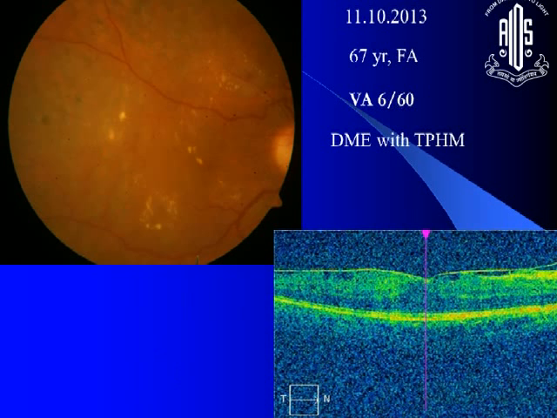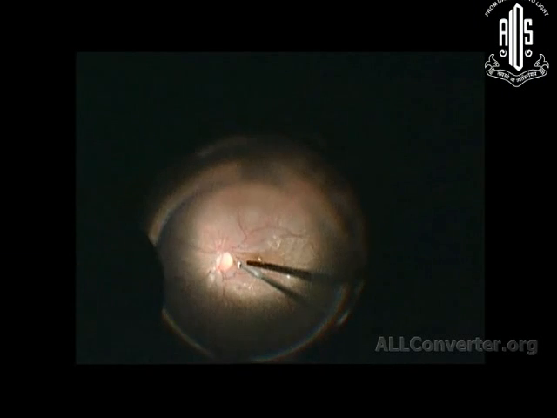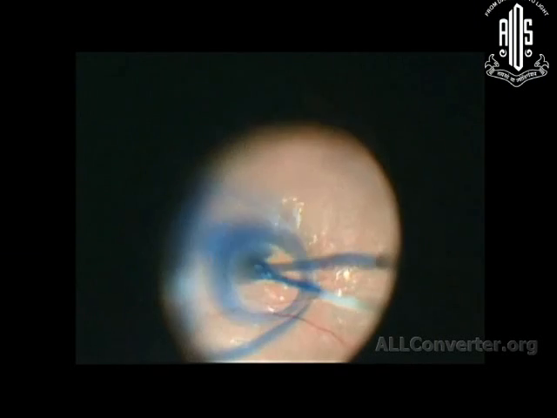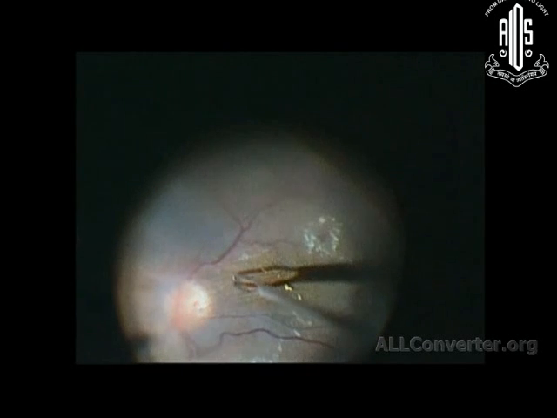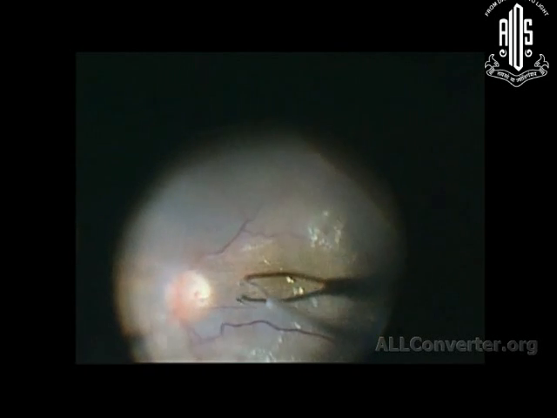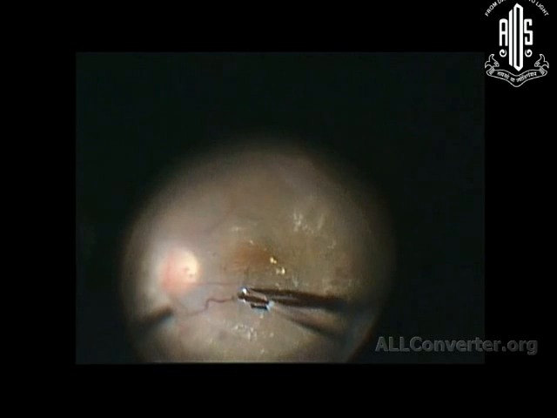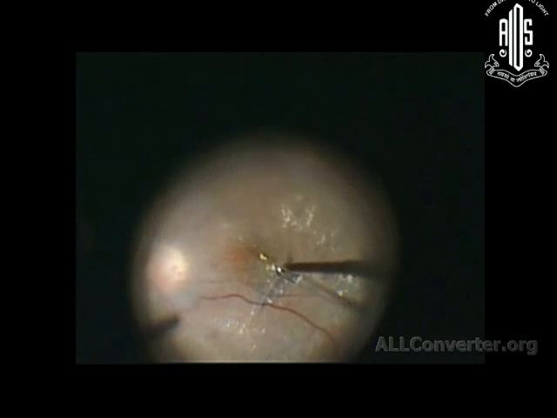And of course, this is the case which I'm going to show you a small video clip. You can see this is a 67-year-old lady, 6/60 visual acuity, and you have this kind of a taut posterior hyaloid membrane there. And so here, what has been done is that the ILM is not peeled, only the ERM is being peeled here.